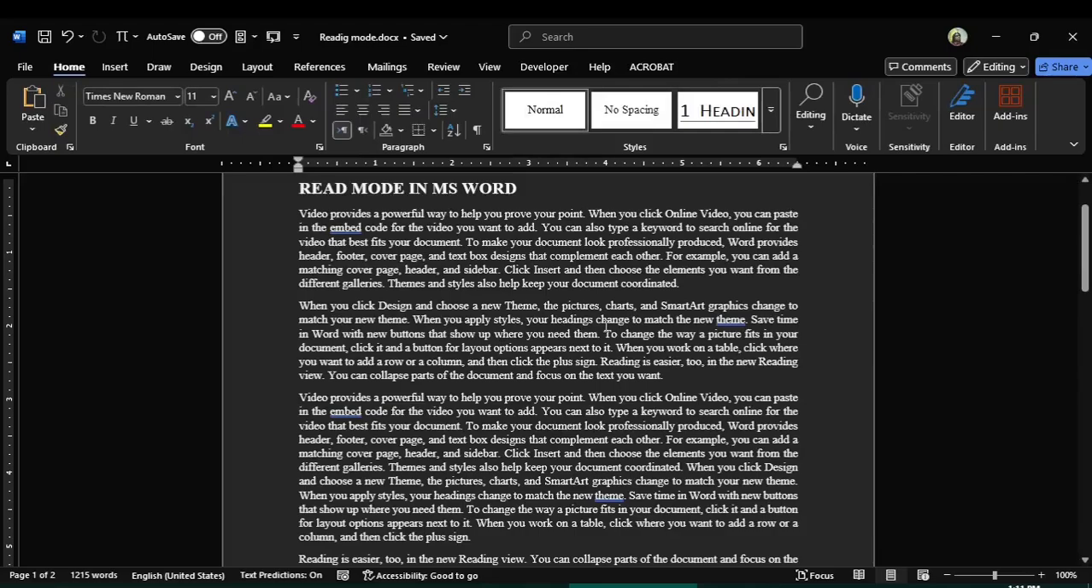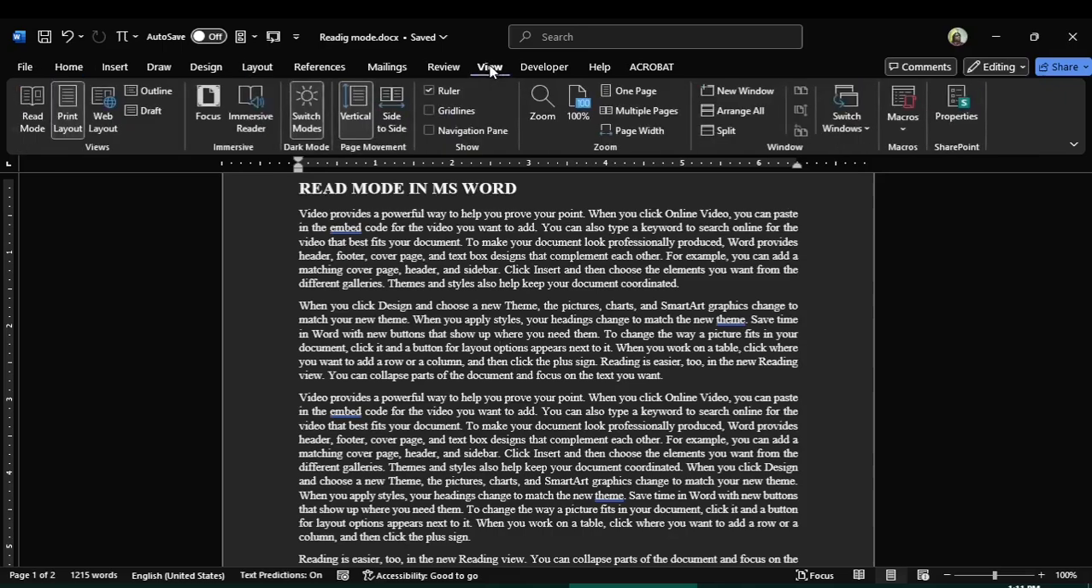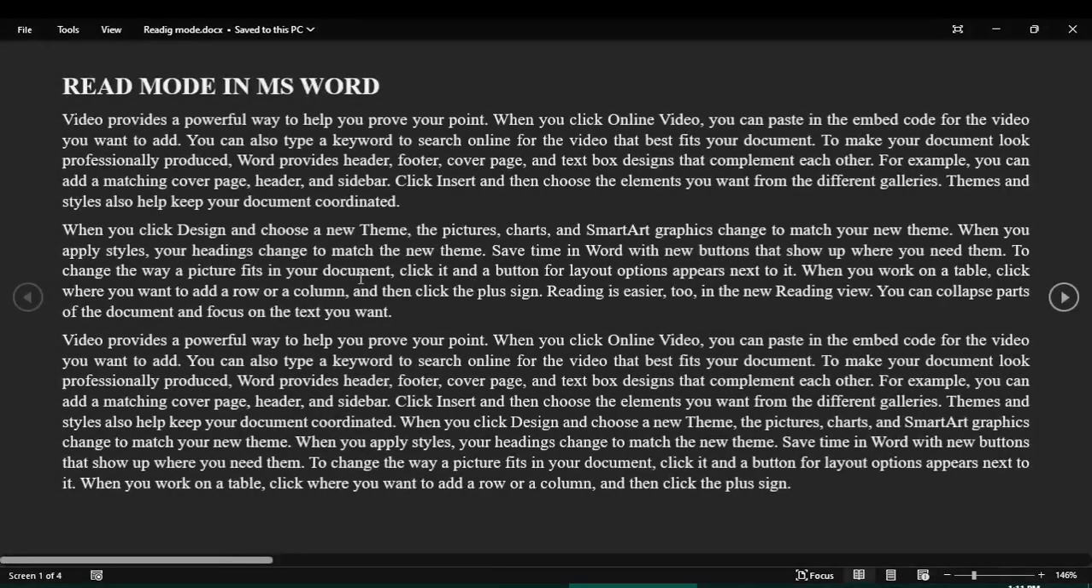In this video, I will let you know how to use the read mode of Microsoft Word and will let you know about the different available options that you can benefit from. So to go to read mode, you first need to come to View tab, and on View tab, in the View group, the first button corresponds to read mode. If I click on this, I will be taken.